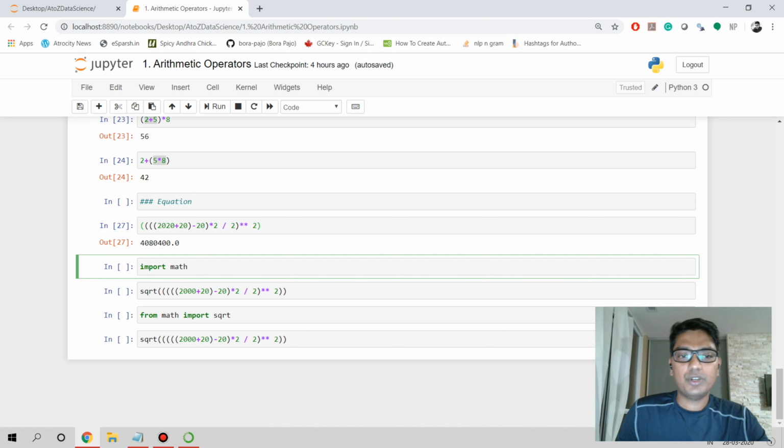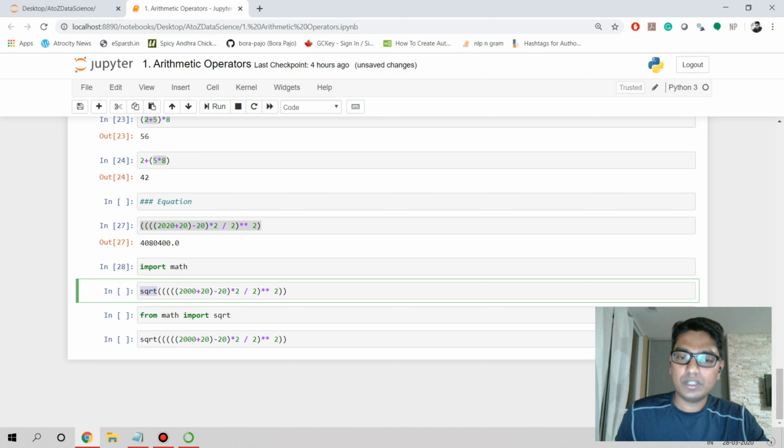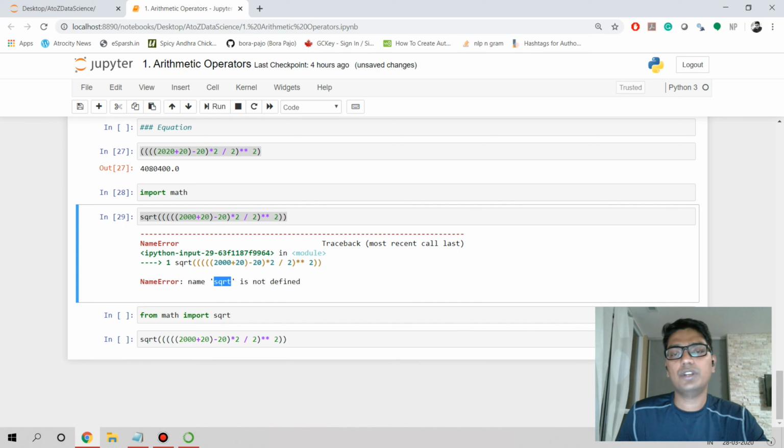So I just import the math library and run it, and I want to find the square root of this. So I use square root and run this. You see there's a name error. It says that name square root is not defined. This is what I was trying to tell you in the previous example, that name errors are very important. So how do I define square root over here?